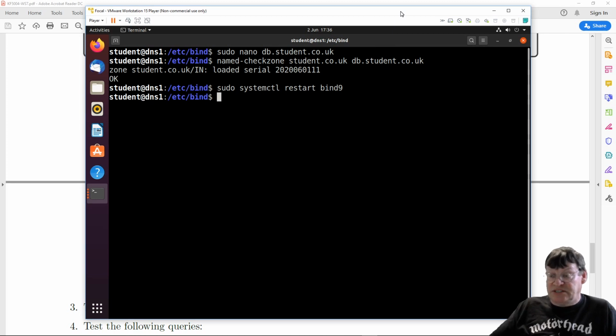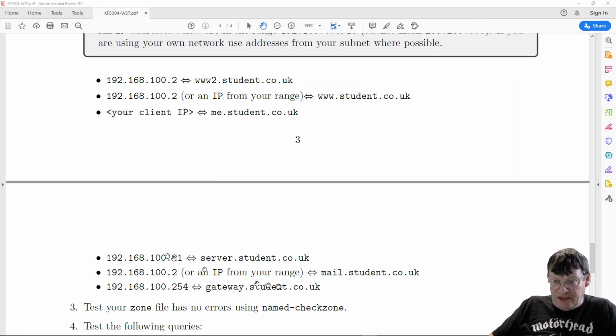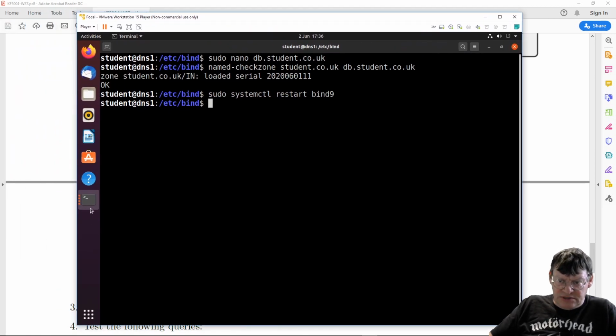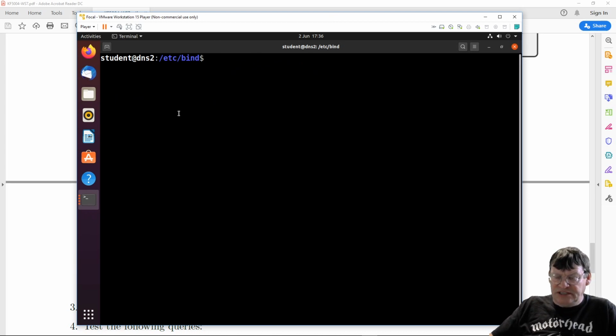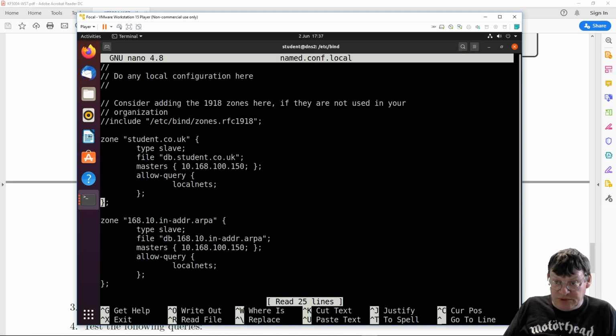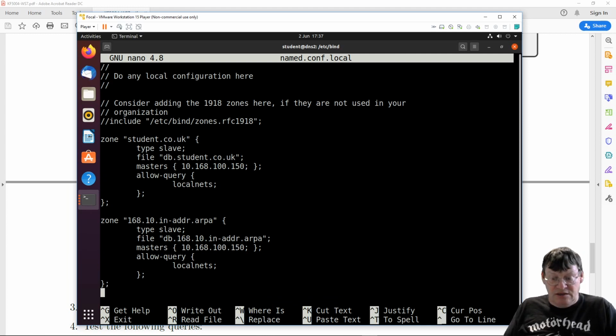Now, before I do any testing, what I'm going to do is check my secondary servers, because they've got that now. Now, let's have a look at some of the records I've got. I've got the mail server, and I've got me, etc. I've got server. So we'll do a lookup for server.student.co.uk on those secondaries. Okay, so let's go to here, open up the first secondary. Sudo, oh, sorry, we go sudo nano named.conf.local. Quick check before we do the restarts. Yeah, I think that's all okay. We drop out of there.